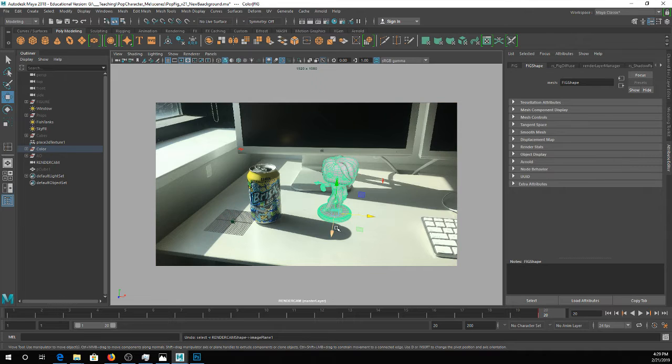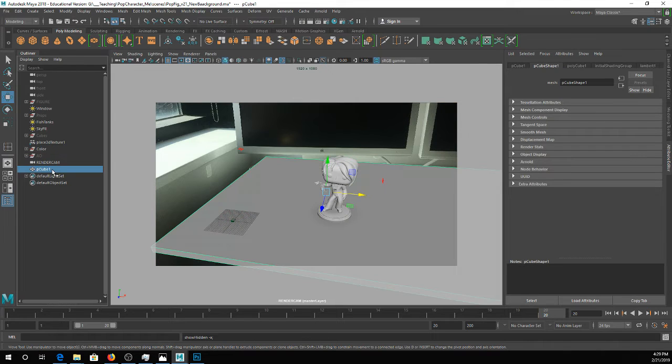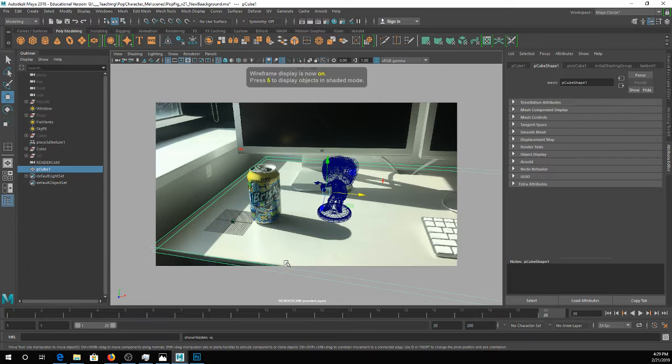So does anyone have any questions about why you need to block in this geometry to begin with, or how to adjust your camera to match what you have here?